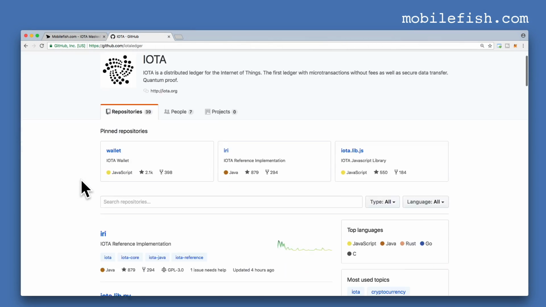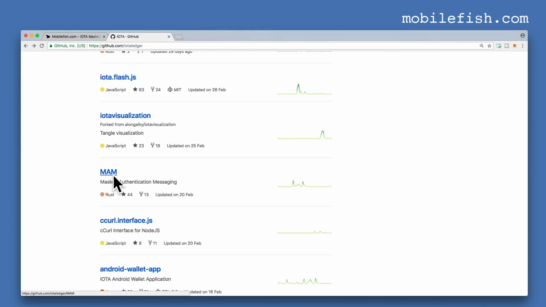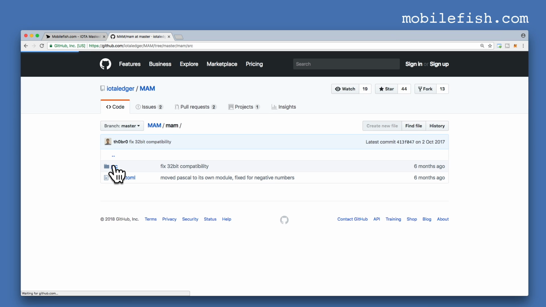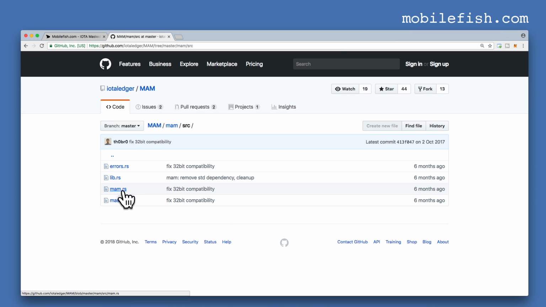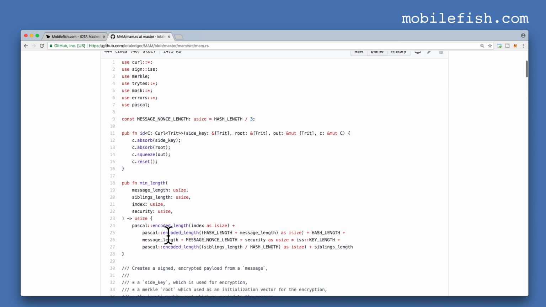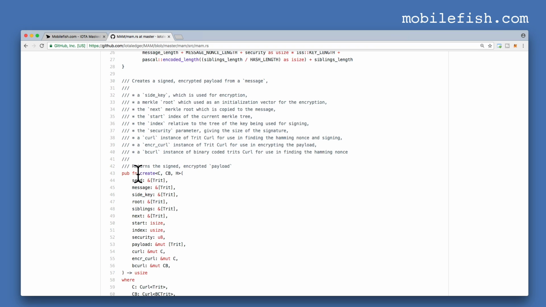For example, this is the MEM Rust module. These are the bindings, but the actual implementation can be found in this folder and in this folder. For example, if you open this folder, the source, and here's the actual Rust implementation. If you open this file, this is the actual implementation. For example, this create function.